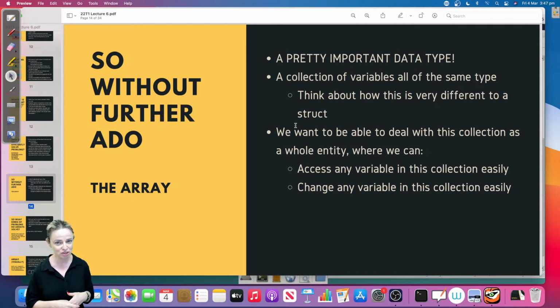arrays are a collection of variables that are all of the same type. Okay, so how is this different to a struct that we've learnt so far? A struct was a variable and it could hold a collection of things.